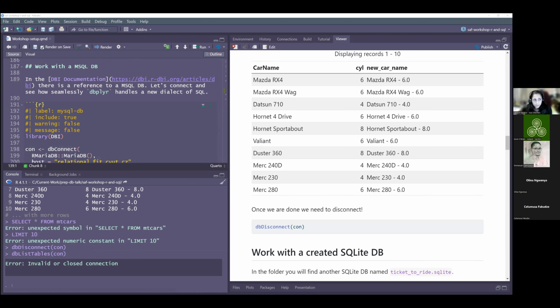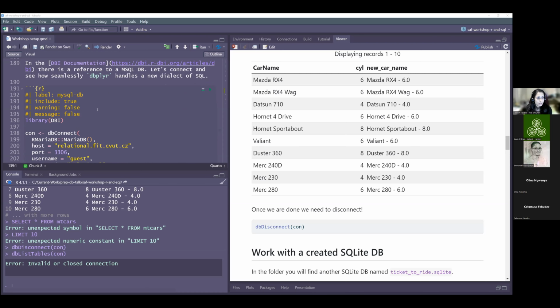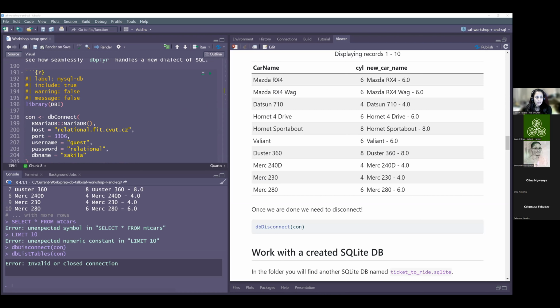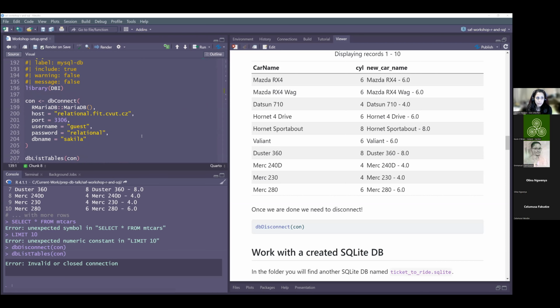I'd like to show you a MySQL database one, because it's in the DBI documentation. So in the DBI documentation, there is a little connection to this MariaDB database that's hosted externally. So it's not on my machine. It's hosted at this URL, and here's the way that you can connect to it, right?